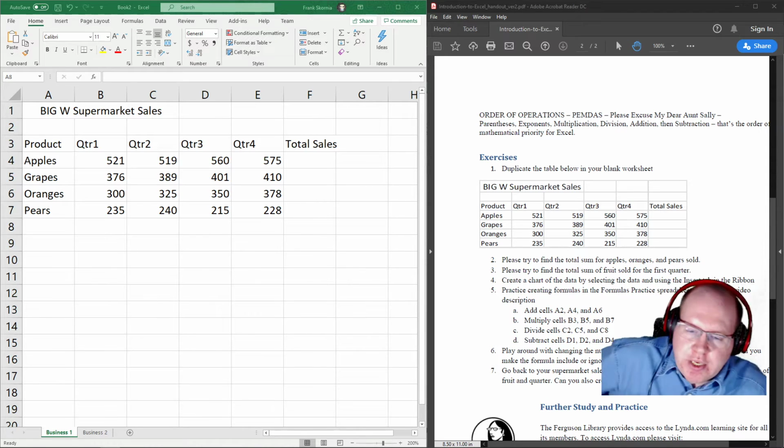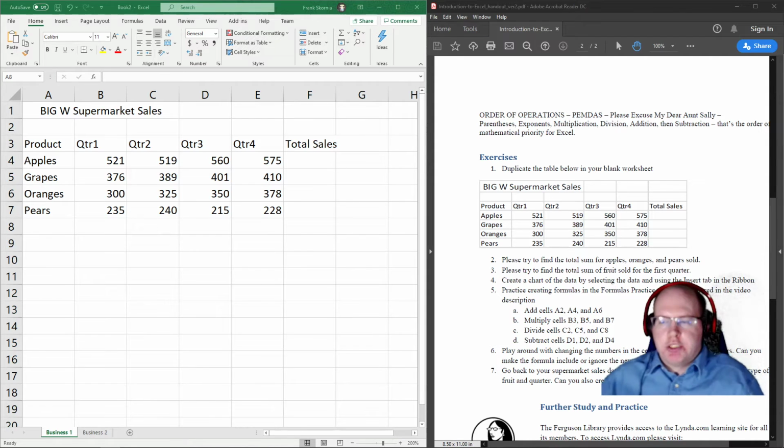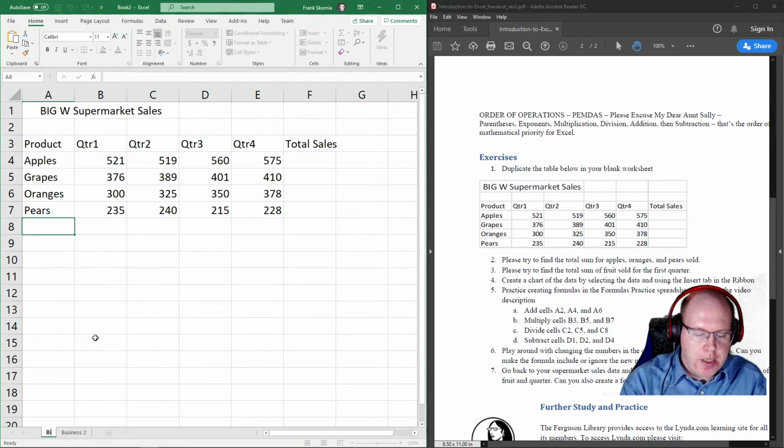All right, has everybody created their tables? I don't see any questions, so we're going to continue on. Looking at our exercises here, we have duplicated the table in our blank worksheet. We've done that all here. This is business one. We could go down here and rename this. I'm going to right click on the business one tab down here. We're going to call this Big W.